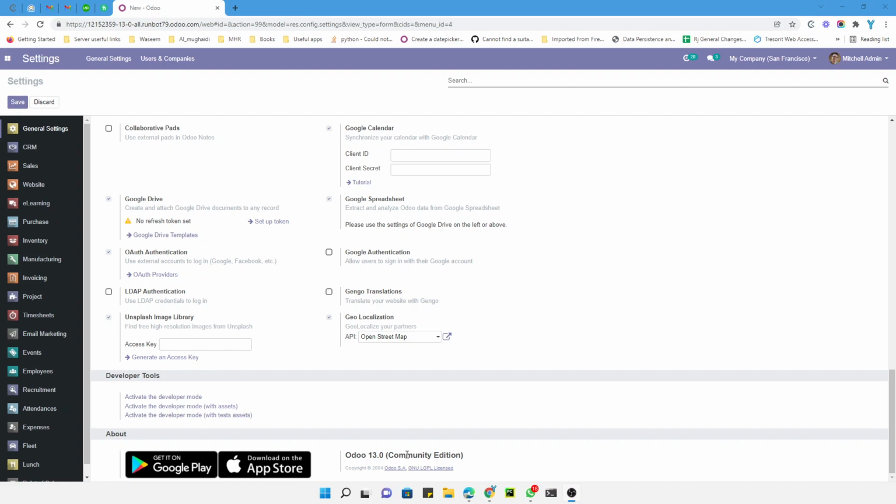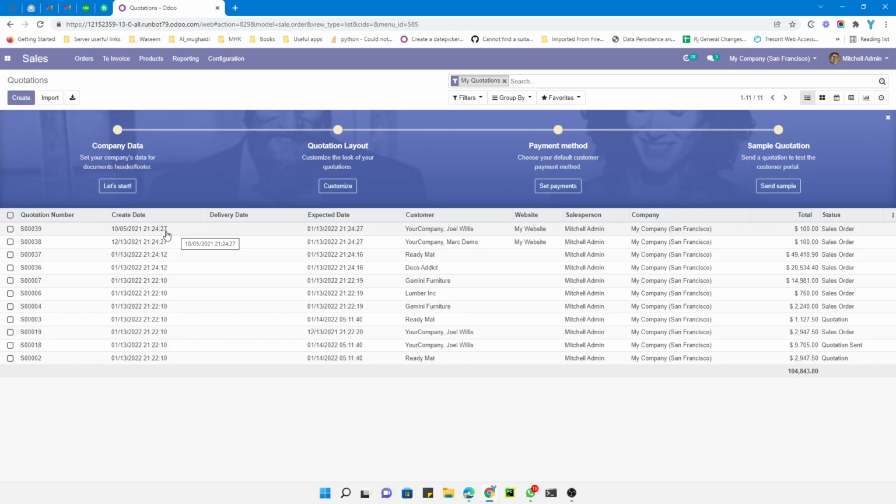So in today's video we are going to talk about how to import transactional data like sales orders, purchase orders, invoices and other things. We are currently logged in to Odoo 13 Community Edition, so you can follow the same steps for other versions like Odoo 14 and Odoo 15. What we will do is import sales orders, and before importing the sales order we will import some products.